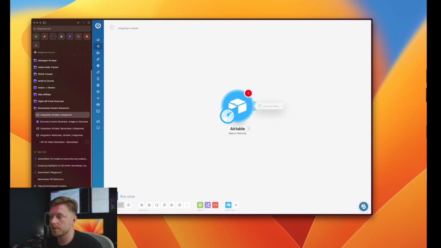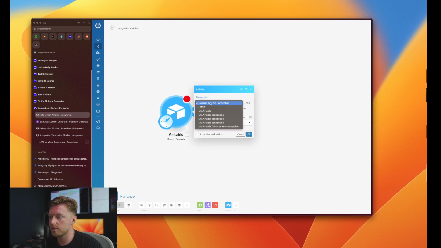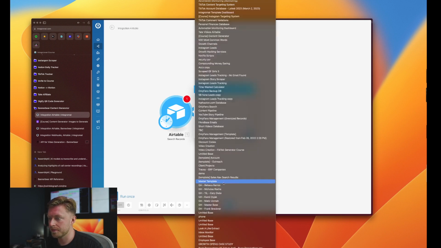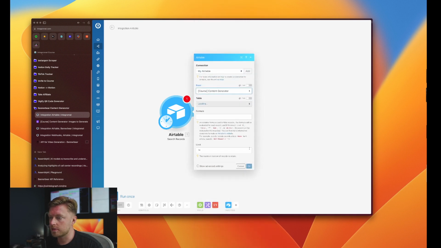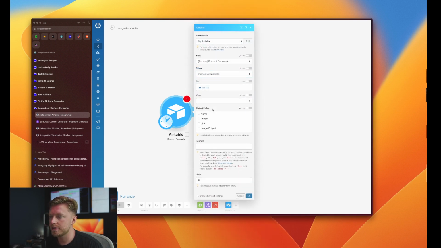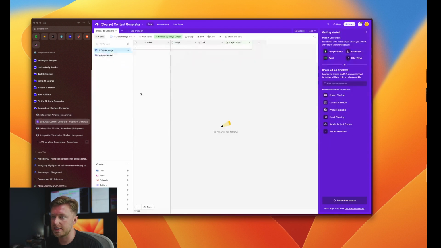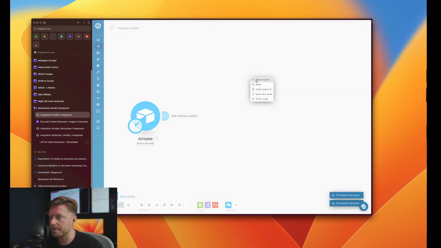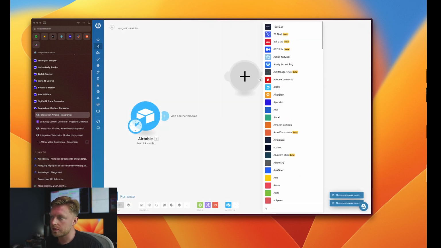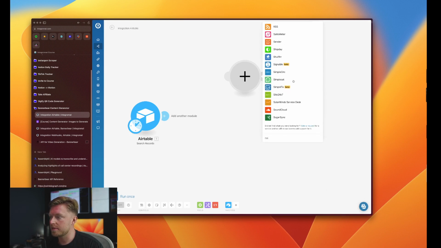Airtable search records, and so we're going to pull in all of the records that exist in that database. Currently, no records exist though. But course content generator table images to generate, and then we're going to go into the view, which is create image. Create image simply has a filter on it that no image is in there. Save that. And so we're going to want to first off pull in all of the images that we have.